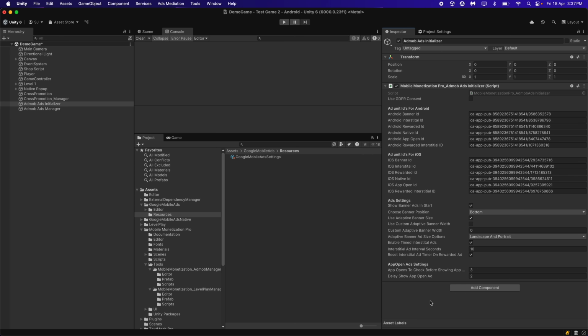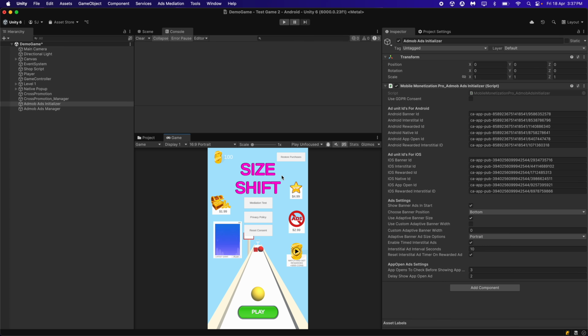After this, you need to decide the adaptive banner ad size option. So if your game supports both landscape and portrait, then you need to choose the landscape and portrait option. And if your game is only portrait, then you need to choose the portrait. And if it is only landscape, then choose landscape here. In this case, I am going to choose the portrait, as this example game that we have is a portrait game.